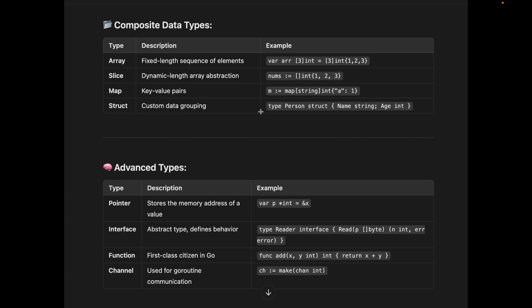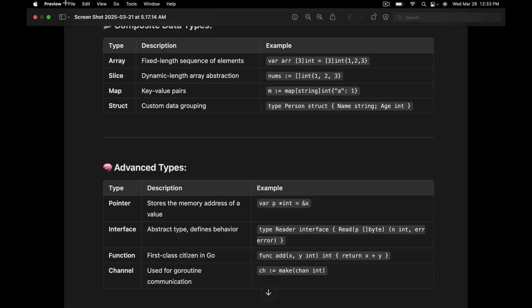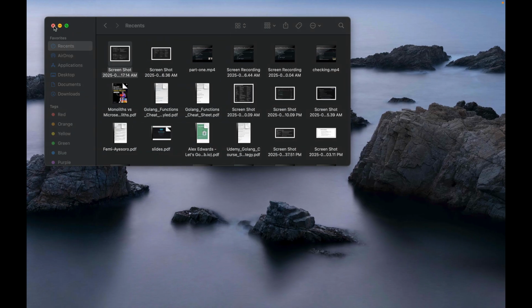Last but not the least, we have advanced types. For the advanced types, we have pointers, interfaces, functions, and channels. These are also types. As we move on in this series, we are going to be seeing this more. And also, in this particular series, I will also talk about pointers because they are very, very important. We are going to be using them all through the journey. So it's important that I give us an introduction to what pointers are in Go. Alright, so that is that about the different data types that we have.